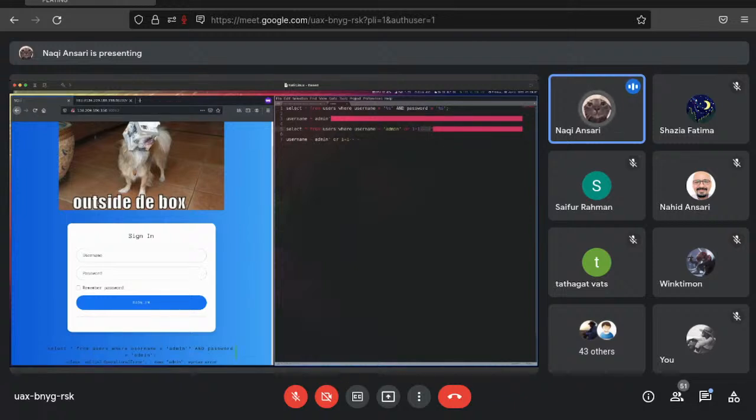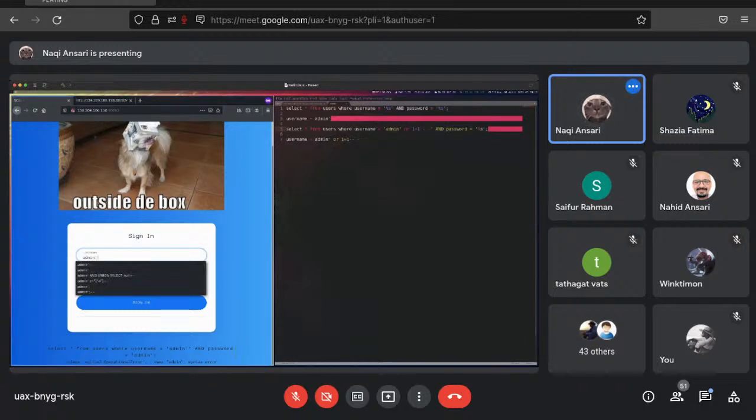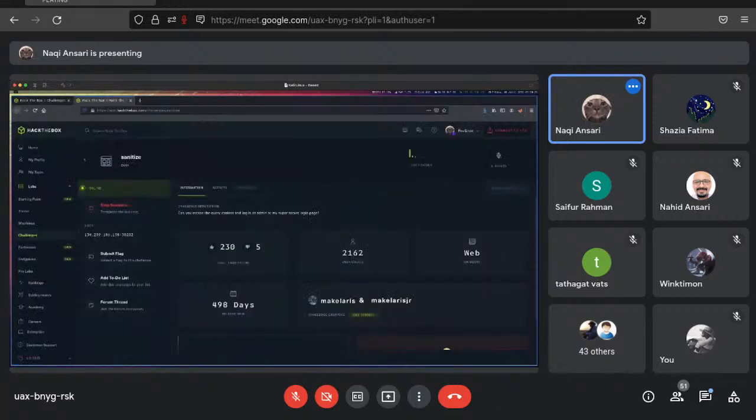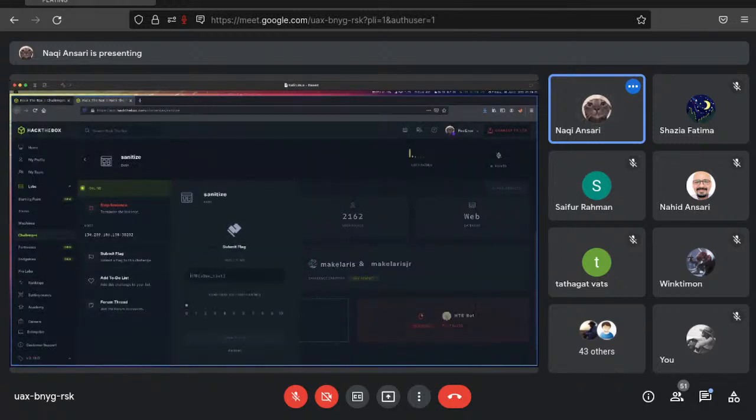The comment characters are used to comment out the extra part of the query, as we still have this part. If we were not to use the comment syntax, it would not work. So admin or 1 = 1 with the comment. Now that prints out the flag. Now we can use this flag and submit it.